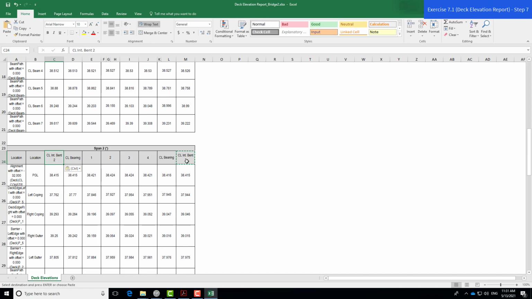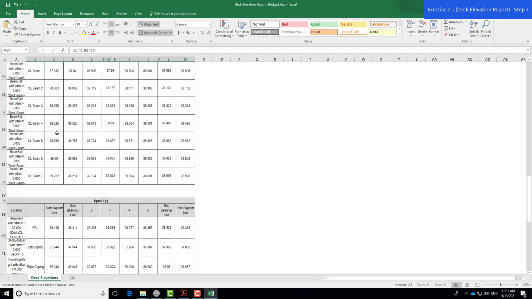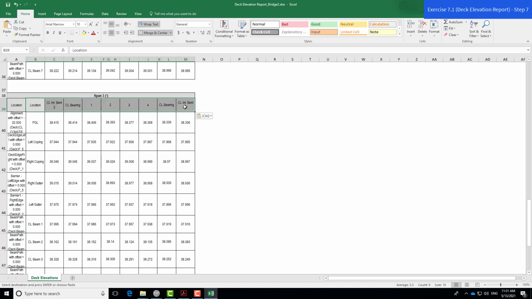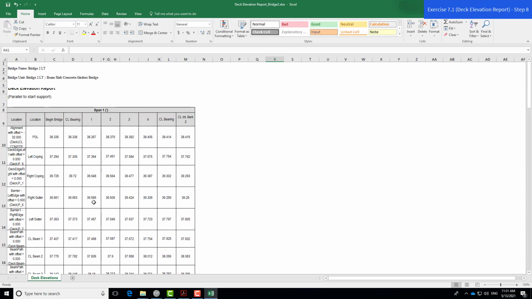So this will be interior bent 3 at the end of span 2. And then we'll copy, paste these for span 3. Span 3, the start is centerline interior bent 3, and then the end is just the end bridge location. So now this file has pretty much the base information that you need to get started on your finished grade elevation table for the plan sheets.